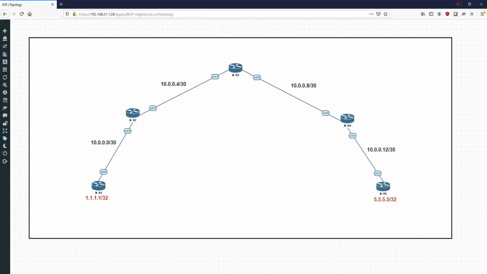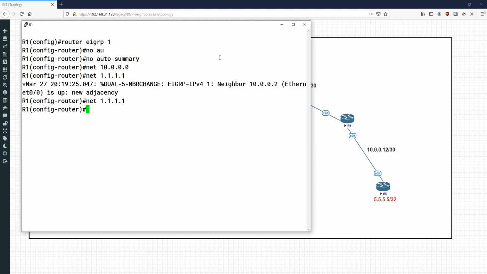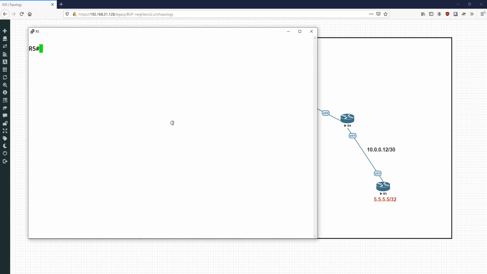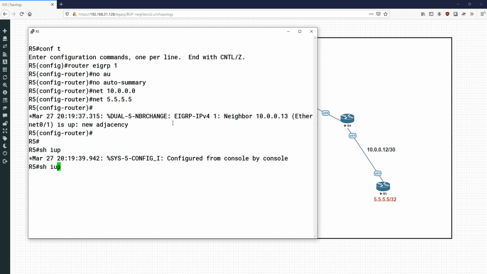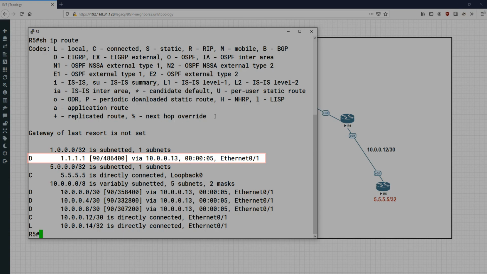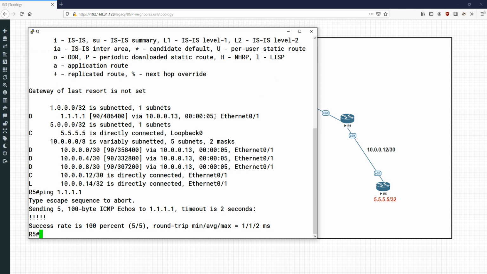So let's go down here. Okay, now for brevity, I've already pre-configured routers 2, 3 and 4 with EIGRP. So let's go and do router 1 then. So we'll do router EIGRP 1, no auto summary, and we'll put the 10 network in, and we'll also put all the 1s in. Same again in router 5, we'll do conf t, router EIGRP 1, no auto summary, network, put the 10 network in, and we'll also do all the 5s. So now if we check our routing table, we should see that we've actually got reachability to 1.1.1.1, and let's ping it. And because we actually have reachability, that is enough for BGP to form that neighborship.